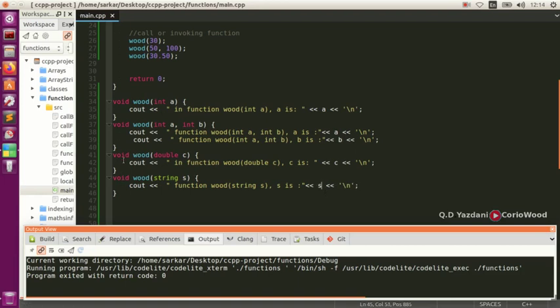Now we have the first one is integer A, second one is integer A B, which we have here. The third one is double C, and the fourth one is string S. So all of them are totally different parameters to each other. The first one is integer, two integer, then double, then string. So we have 4 functions with the same name but different parameters.